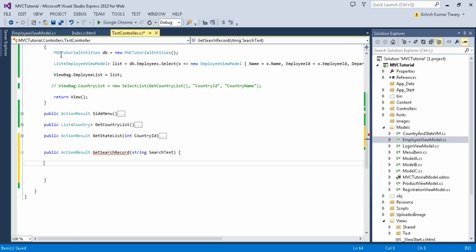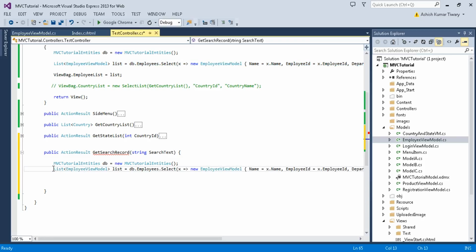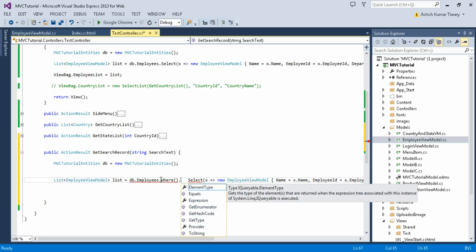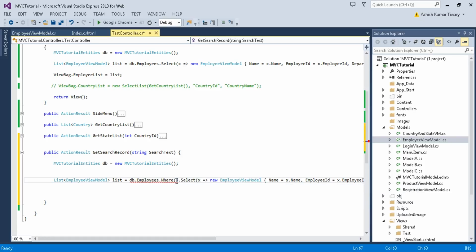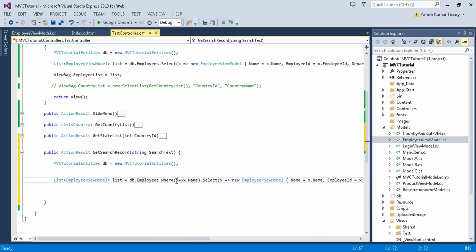And here I just create the DB context, just copy that. Okay, and also just copy this line. Okay, and before selecting the row, you can use where. Okay, and then dot. Okay, and where you can apply condition x dot, I'm going to search by name, so x dot name dot contains this search text.